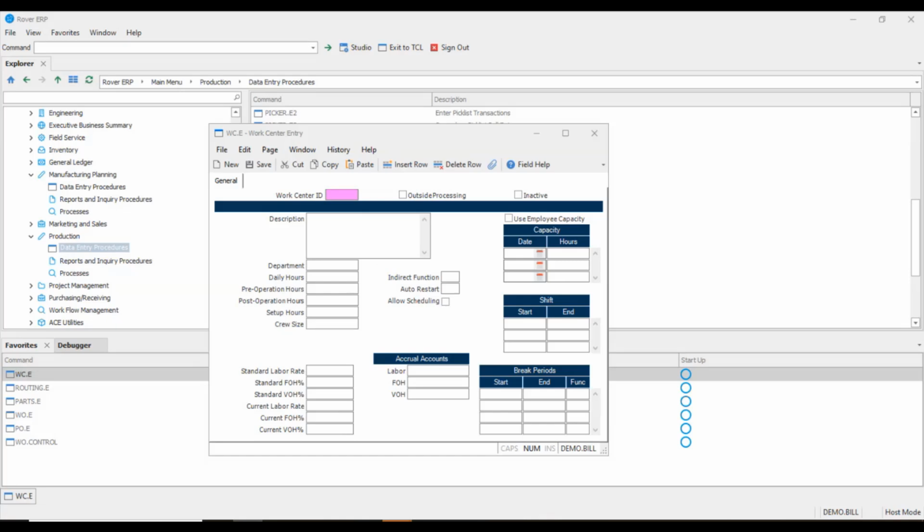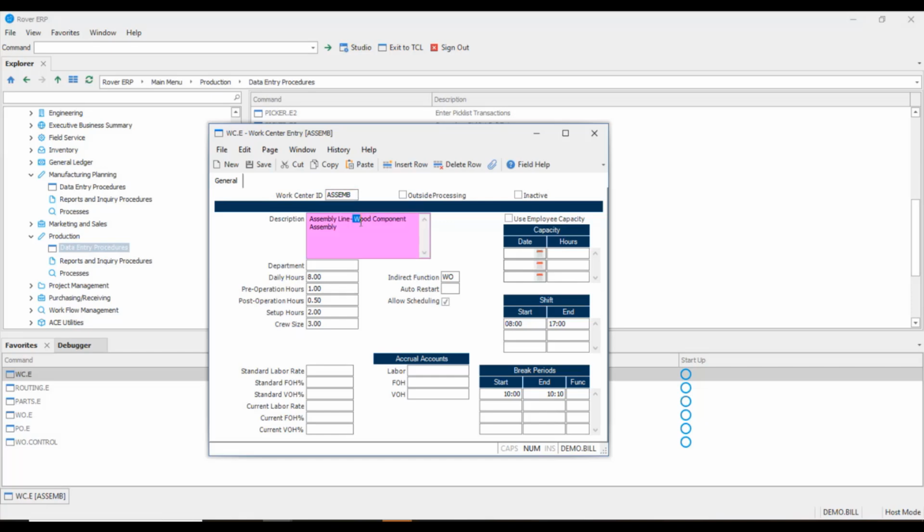So the first work center I'm going to jump into is a work center that I set up already for assembly. This work center ID can be created as you need, as you see fit. This particular work center, I'm just calling assembly B, and this is an assembly line for wood component assembly.